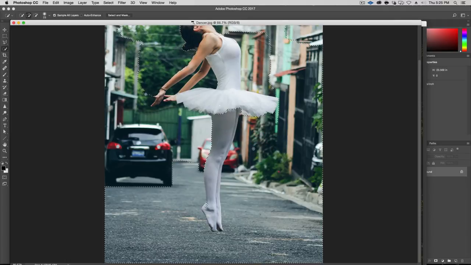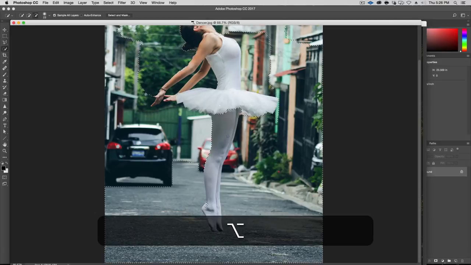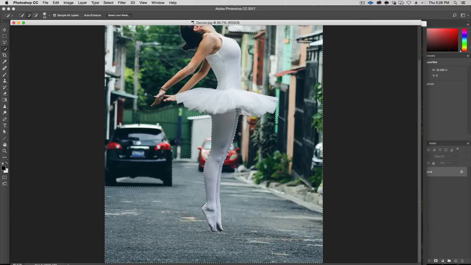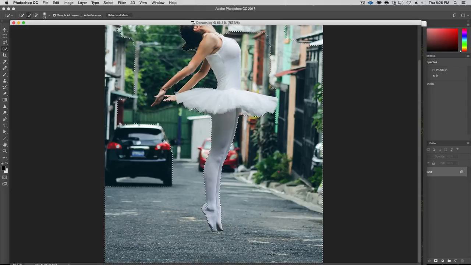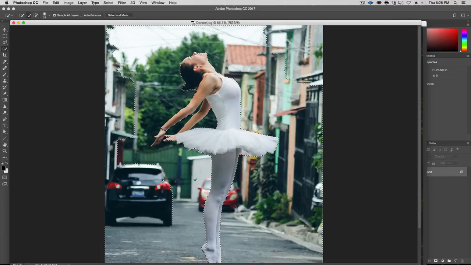If it takes her legs like it just did, hold on the Alt key to make it a minus, and just minus out her legs. We want everything but her. So like that. And here, add the green in here, the green in here. Add all this and this. Sometimes it gets a little tricky when you get colors that are very similar, and we can always come in here and edit, but for now, that's pretty good.